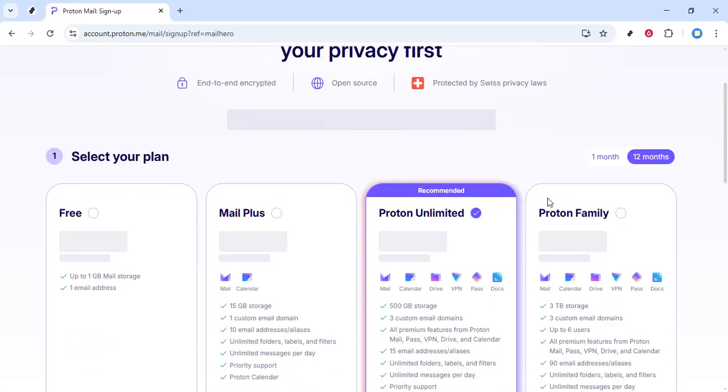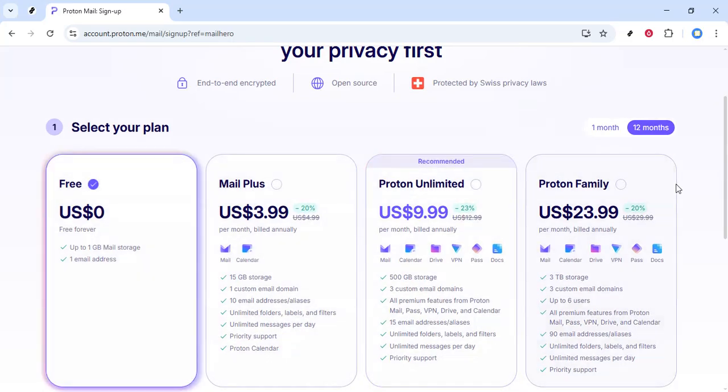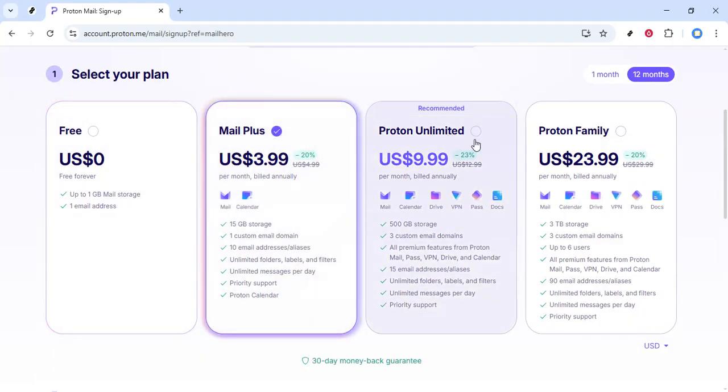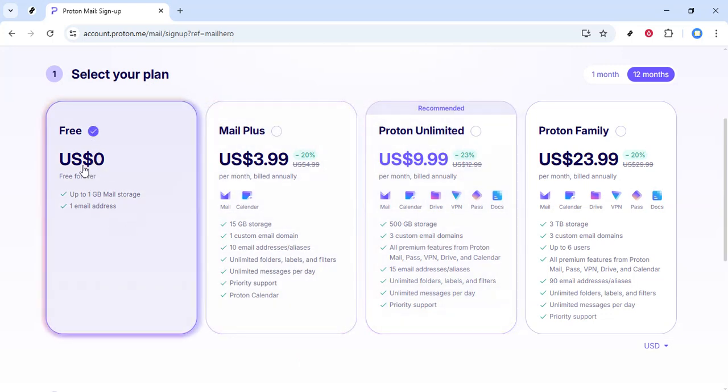Now you'll be asked to select your plan. Proton typically offers both free and paid options. The free plan is great if you're just getting started or you only need basic email with strong privacy. The paid plans usually come with extra storage, more email addresses, and additional features. Take a moment to read the short descriptions under each plan so you know what you're choosing. When you've decided which one is right for you, click on that plan to continue.